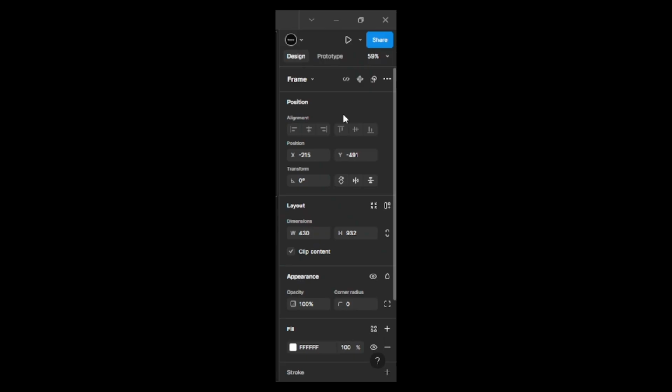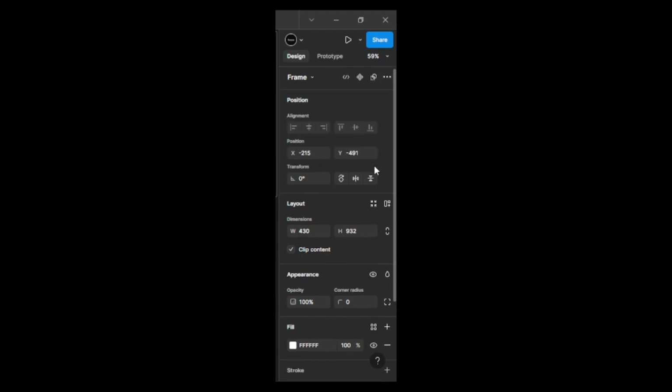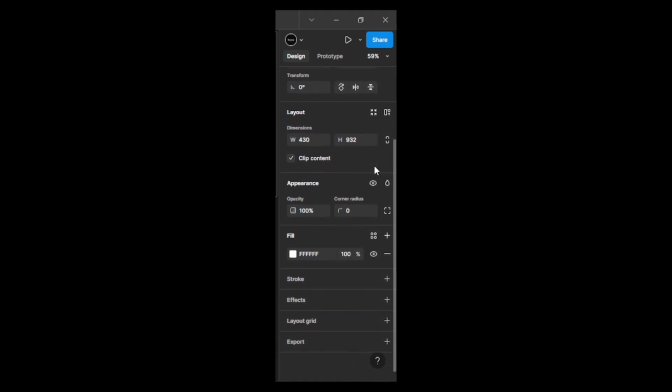Next, let's talk about the Properties panel on the right. It's been completely redesigned to be more intuitive. Now you'll see collapsible sections for colors, typography, and layout, making it quicker to find exactly what you need. This layout is super useful when you're working on larger projects and want to minimize the clutter.